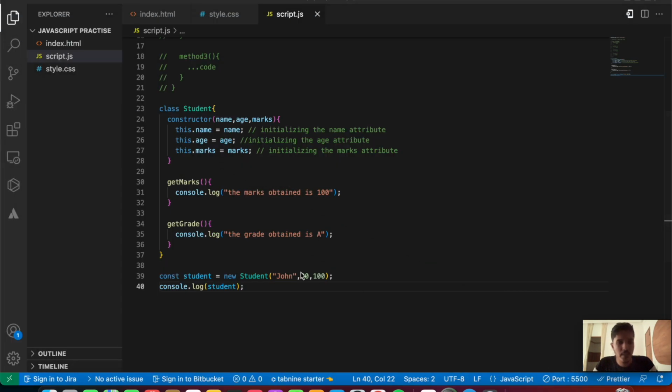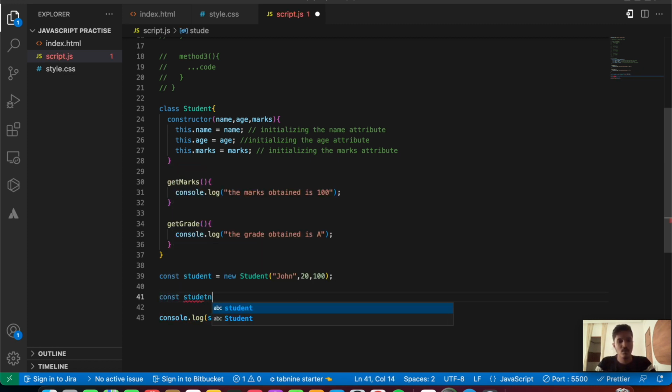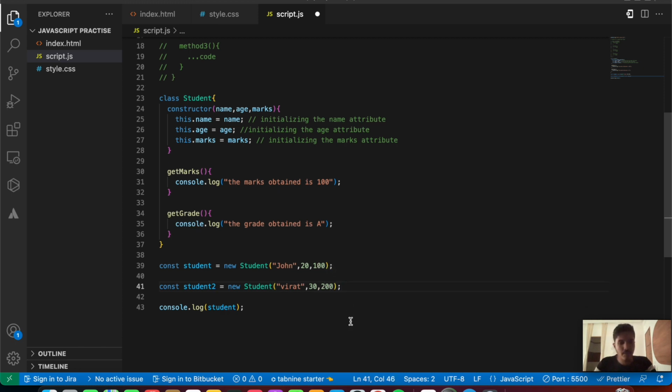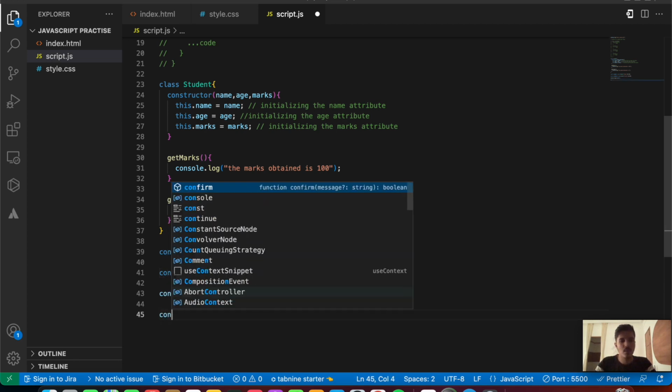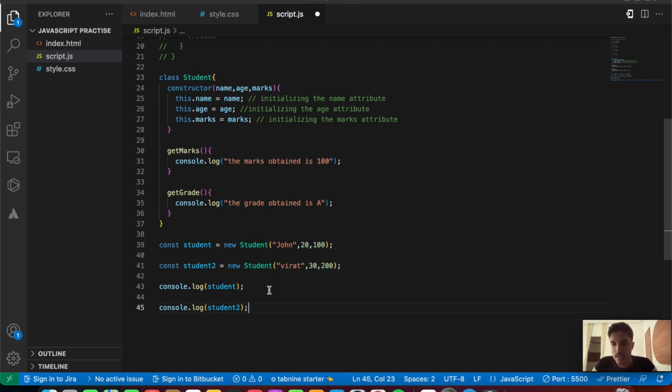Okay, so like this we can create another student as well. So let's go do that. We're going to say const student2 equals new student. We're going to pass in some age, let's say 30, and then the marks. Okay, let's keep it 200 and save the file. So let's console.log of student2 like this. Okay, so essentially we have created our second student over here.